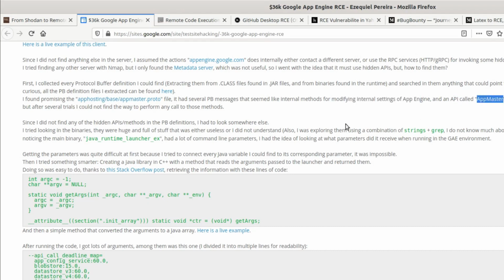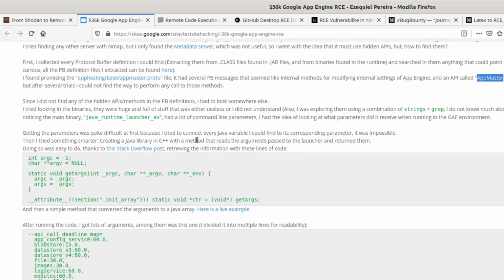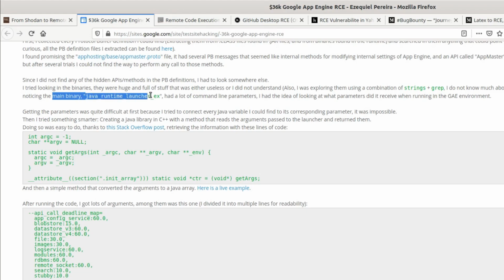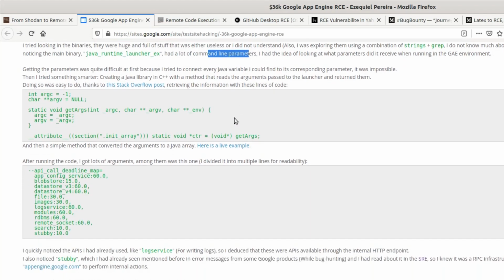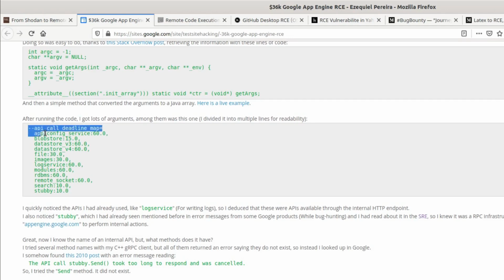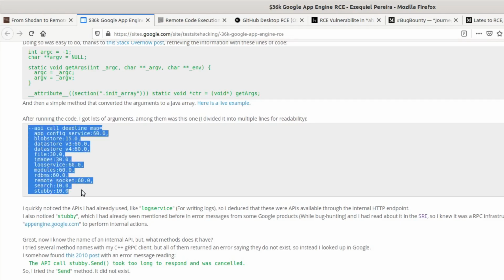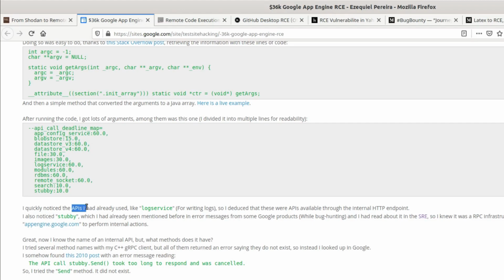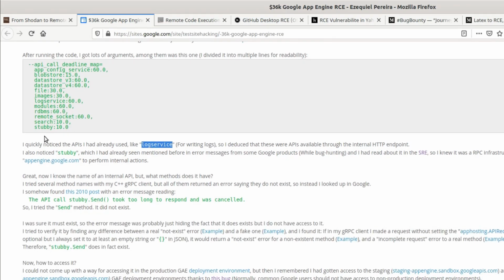And there was an API called AppMaster with some methods defined in it. Eventually he figured out that there was a main binary, Java runtime launcher EXE, which contained a lot of command line parameters. So he tried to figure out the parameters that were being passed. He wrote a simple piece of code and executed that, and he found these were the parameters. He noticed that the parameters were actually the APIs, and he had used a log service one. So he focused on this stubby API because it was not very similar and obvious compared to the other ones.